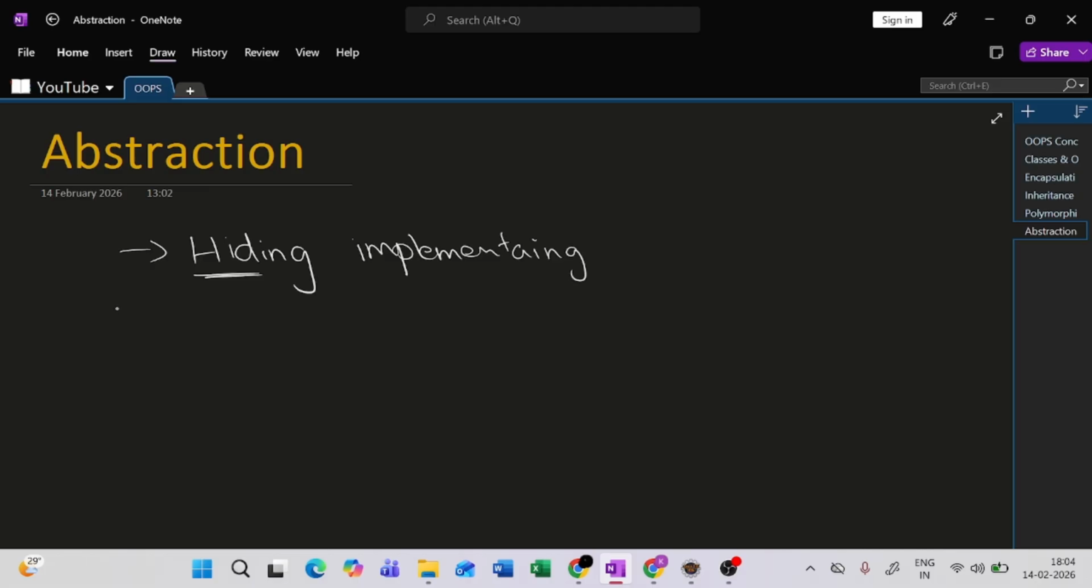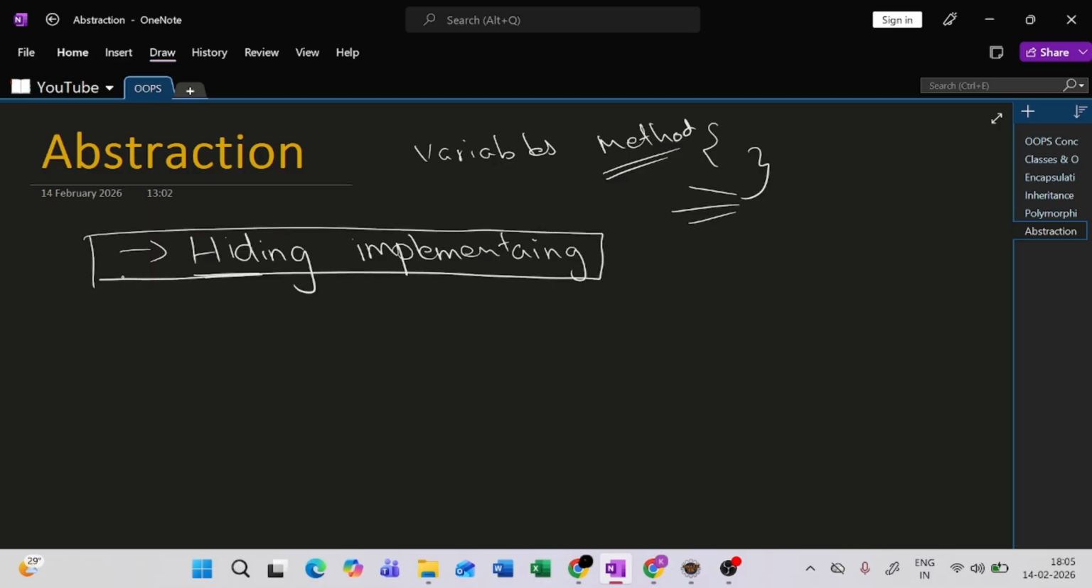Okay, we can hide the implementation. Like in the class, we will have variables and methods. Am I right? We will have variables and functions. For each method we will have an implementation. We are going to hide that implementation. That is what abstraction is: hiding the implementation, exposing only the method's name. We will expose the method, but we will hide the implementation.